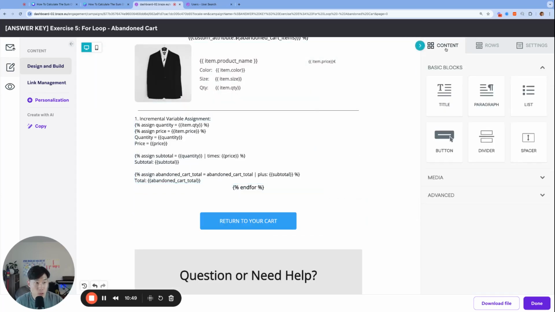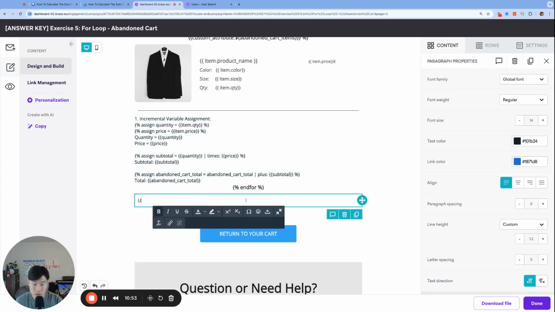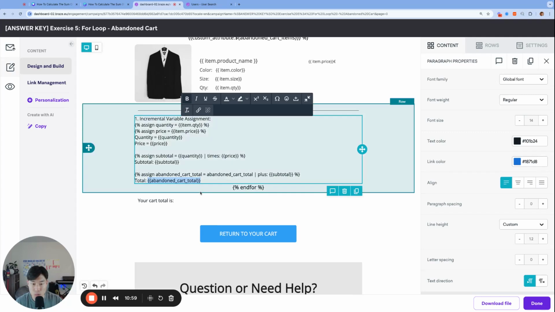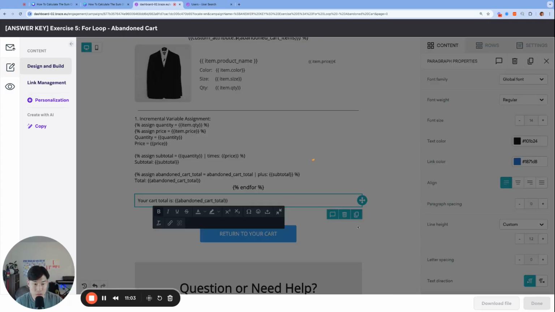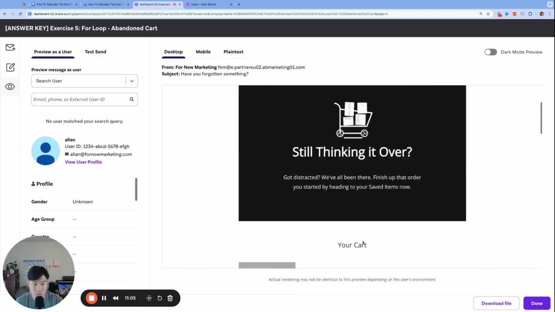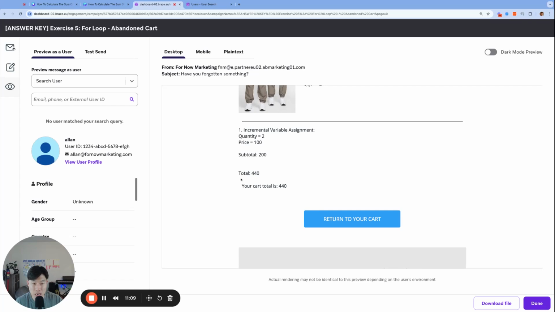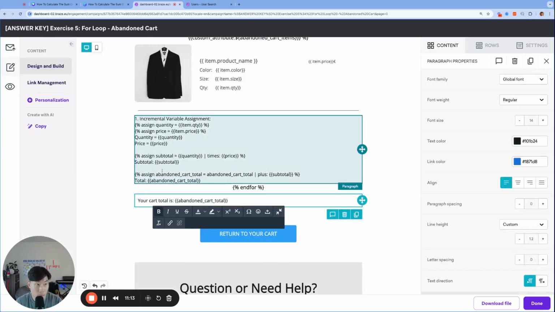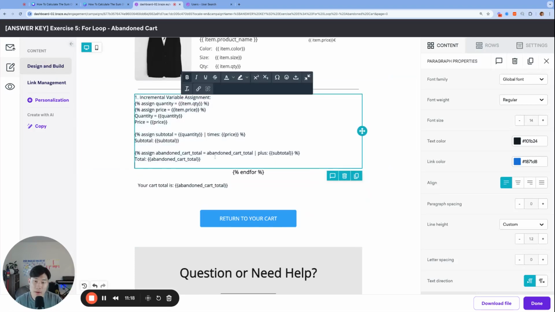When the for loop is over, we can throw in something like "your cart total is," and then throw in the abandoned cart total amount, just like that. Let's make sure that looks okay. That part will not repeat because it was outside of the for loop. So your cart total is 440. That looks great.